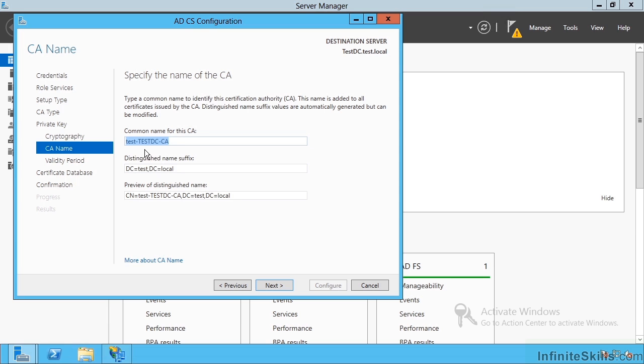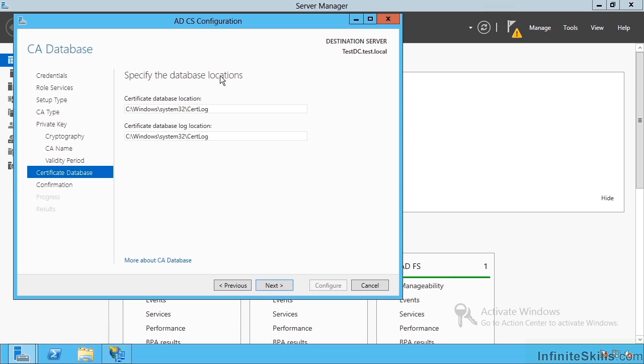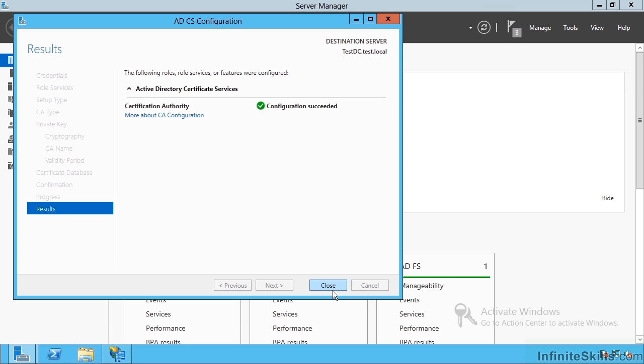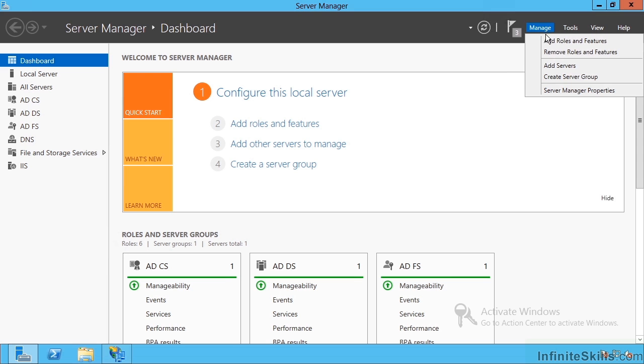What's the name? The name for this is basically the name of the server, and then it's within my domain. Now my validity period is going to vary depending on your configuration, but for now I'm just going to accept the default 5 years. It's going to write it out to this file system, and it's going to go ahead and create this CA. So that's done. I now have an enterprise CA.